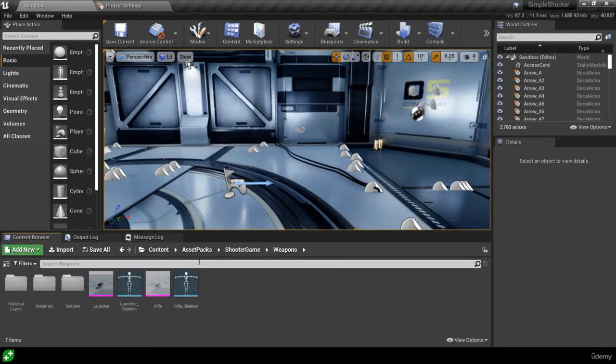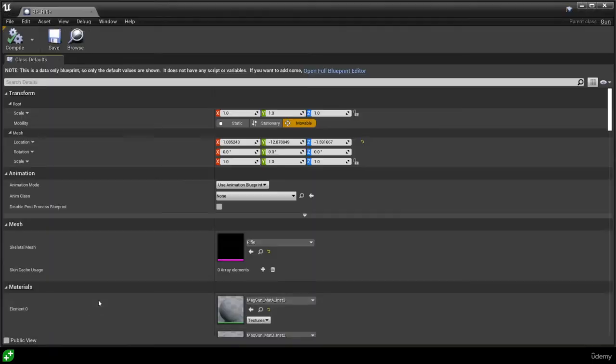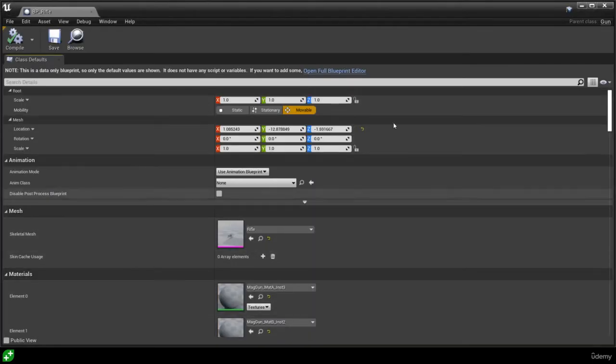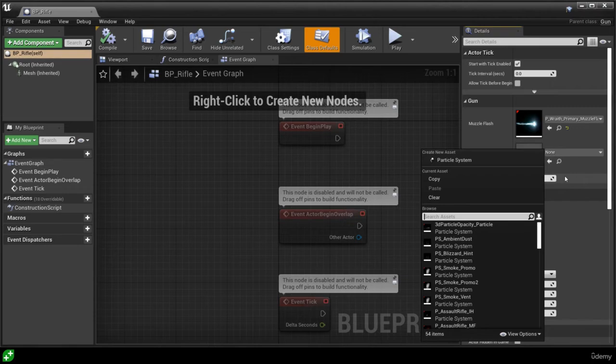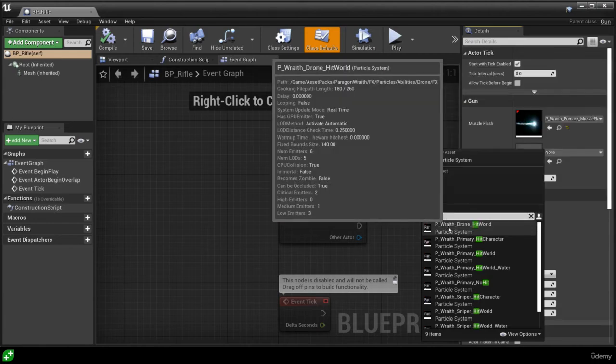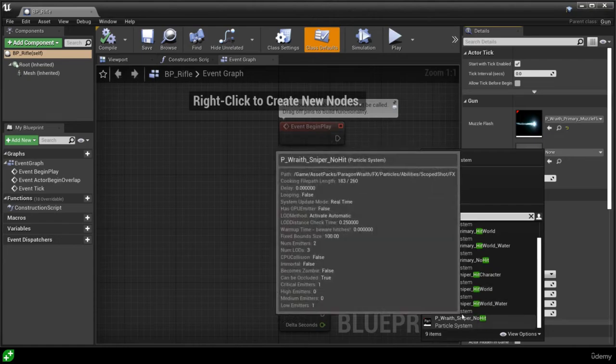Once you've got that to compile successfully, we are going to go over to the content browser, open up our BP Rifle, because we need to attach an impact effect. Let's open up the full blueprint editor, go to class defaults, details, impact effect. Let's see what we can find. Impact, see if we've got something there. IM, nope, no IM either. Maybe it's going to be called hit. There we go. We've got a Wraith drone hit world. We've got a few different things down here.